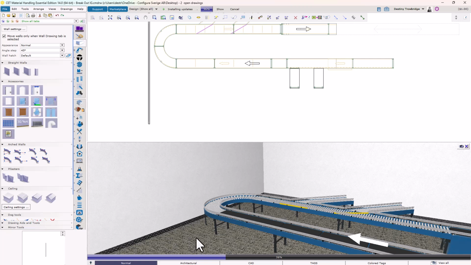So I'm going to check to see if this epoxy floor looks decent or not. And if it doesn't, then I'm going to go back to my polished concrete. So we'll go ahead and let this think for a minute while it is rendering.